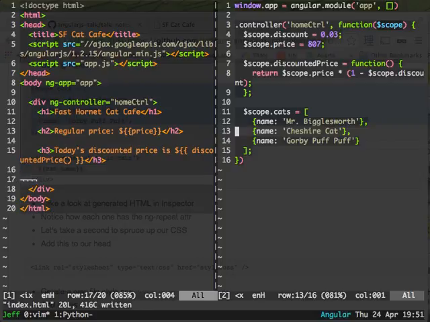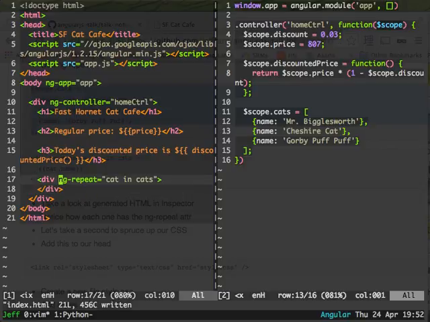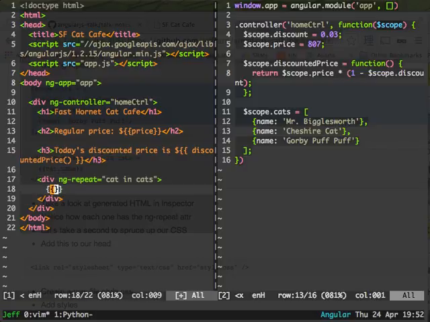And when you're dealing with arrays on your scope, what you're going to want to use in your template is something called ngRepeat, which is sort of like a for each loop in Angular. But what it does is if you do something like cat in cats, it'll repeat as you would expect for each cat in cats, and it'll copy this element for each of those elements. And the variable cat in here will refer to the current cat that it's repeating over.